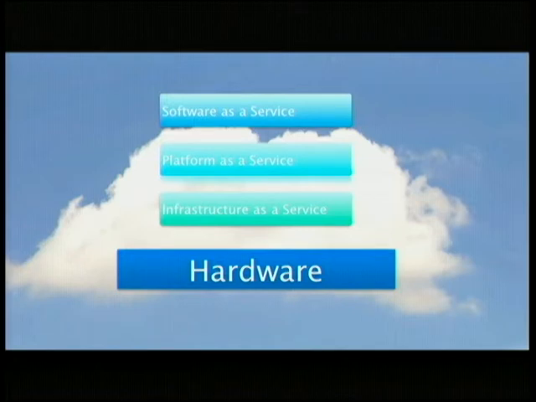I'm going to pause for a minute to get everybody up to speed on where we're at with the VMs.